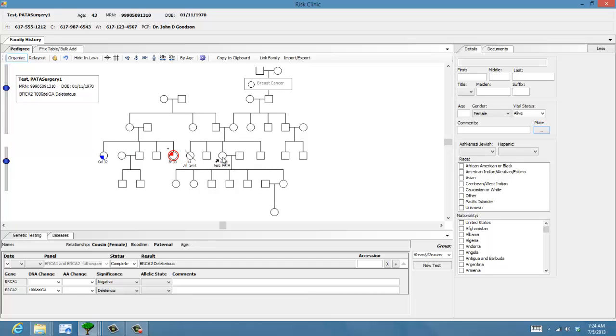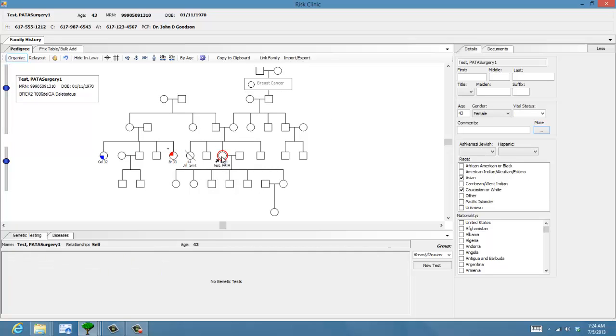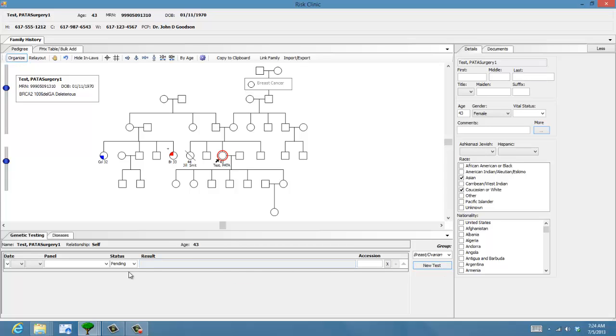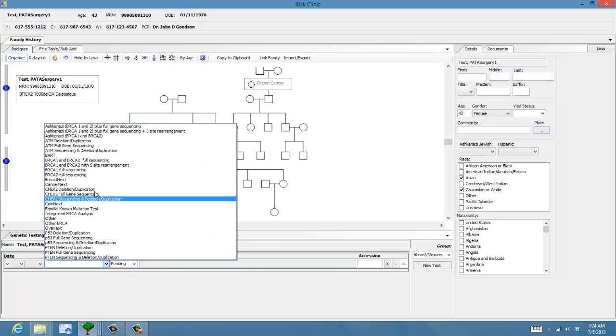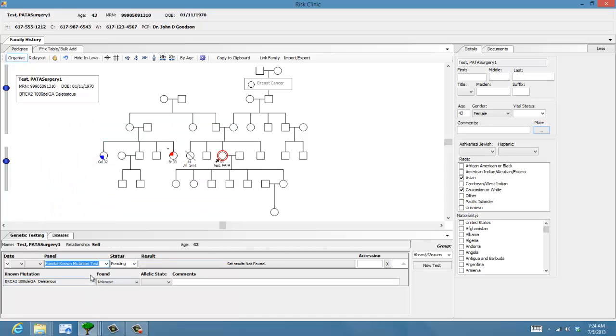When you now go to test your patient, you want to do genetic testing on your patient, you now have a new choice. You now have the choice of familial known mutation. When you hit familial known mutation, it tells you you're going to be testing for this specific mutation in BRCA2, and you can say that that mutation was not found, and you will now see a minus sign on the individual patient.